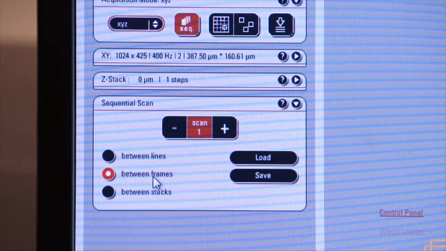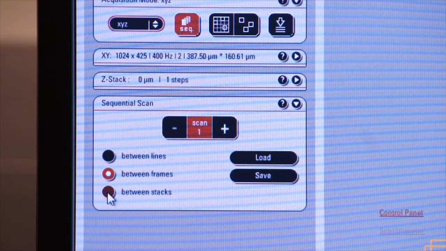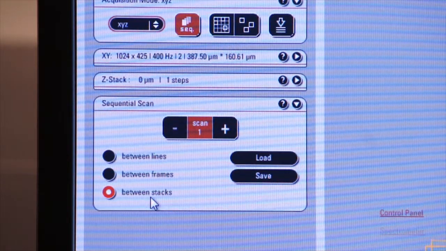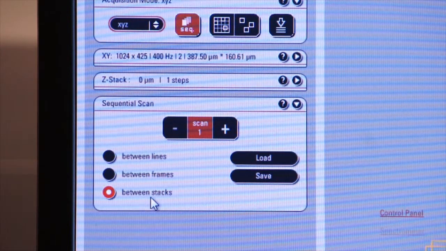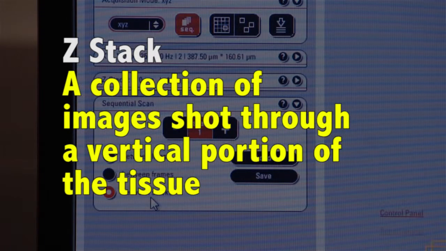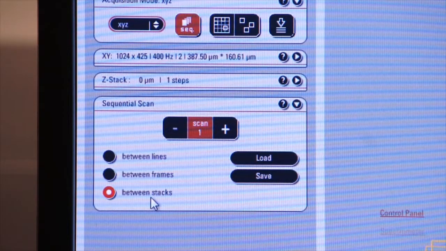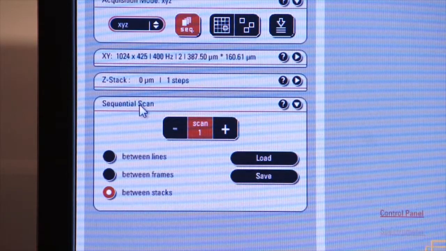You can also scan between stacks. A Z-stack is a collection of images that are shot through a vertical portion of your tissue. We'll come to Z-stacks in a minute. So sequential scan is very useful.